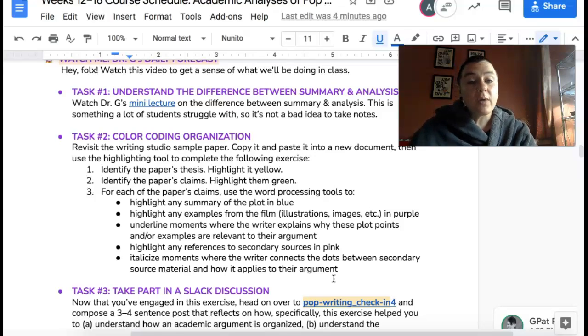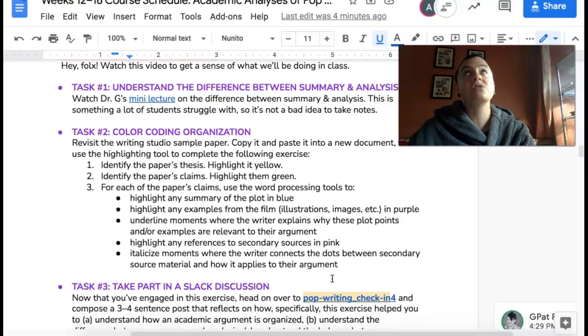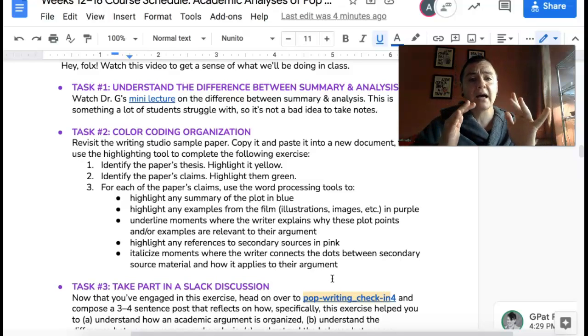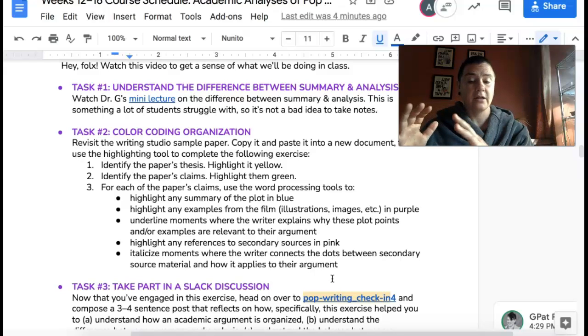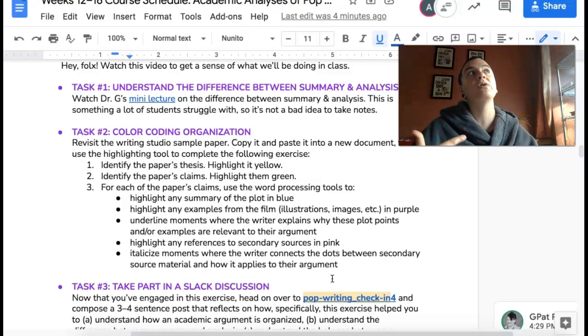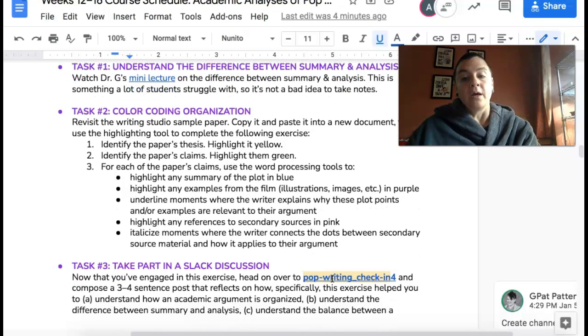So it's going to take you a while to do this. It's going to take probably the majority of class time, but it's so important because what I'm trying to do is make visible the difference between summary and analysis and all the different parts of it. The idea is that in spending time doing this kind of work, you're going to be able to say, I see now what the difference is here. And that's going to help you know how to put together your own papers, okay?